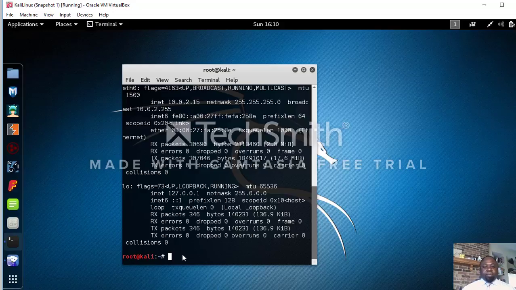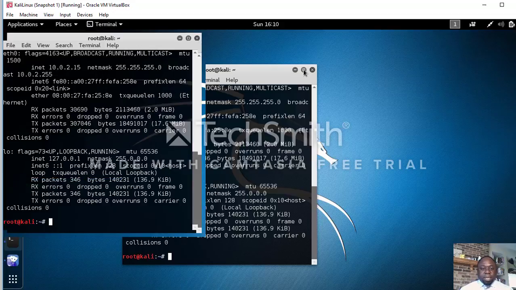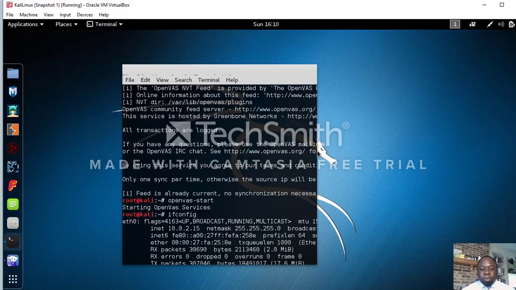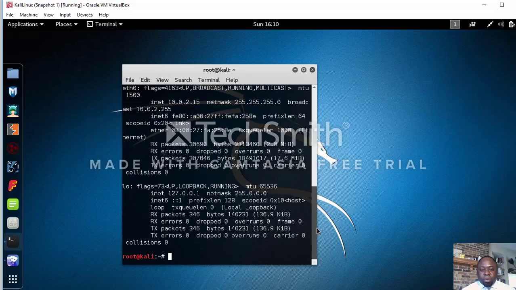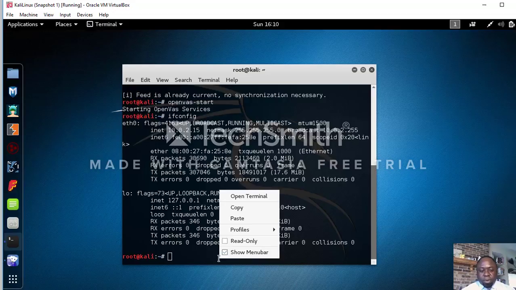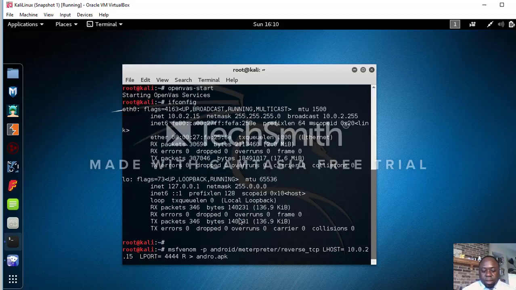I will try to paste this here. How about you make this big? Oh no, that's bigger than I want. It could be fine too. Paste this here, and hit enter.